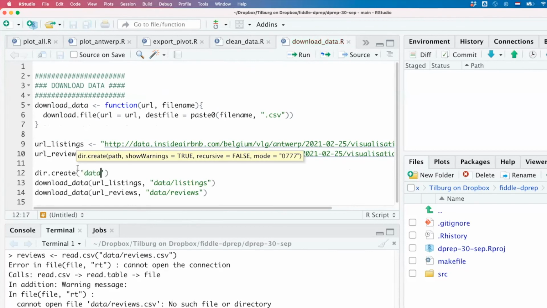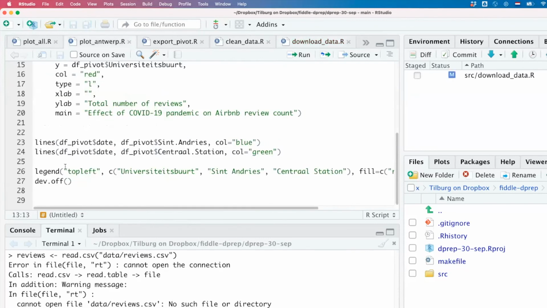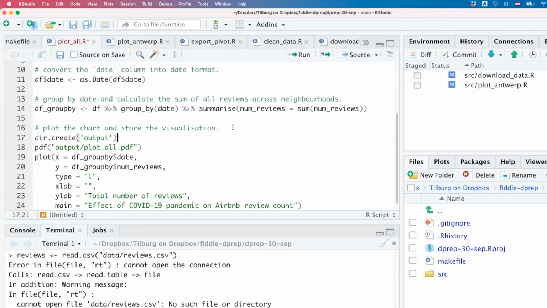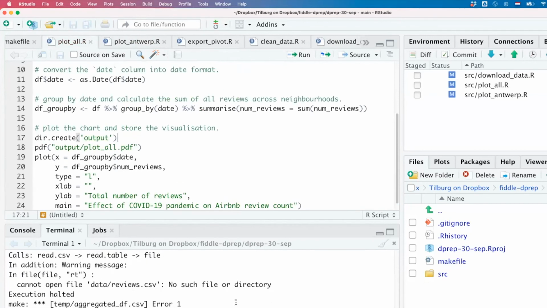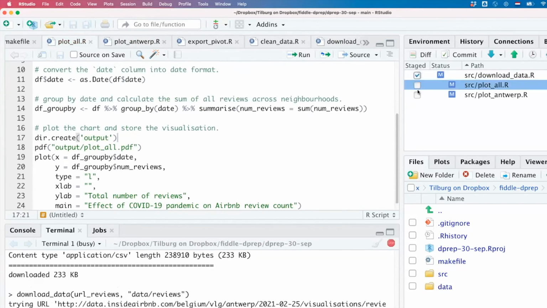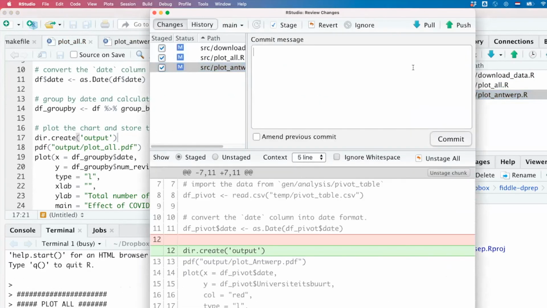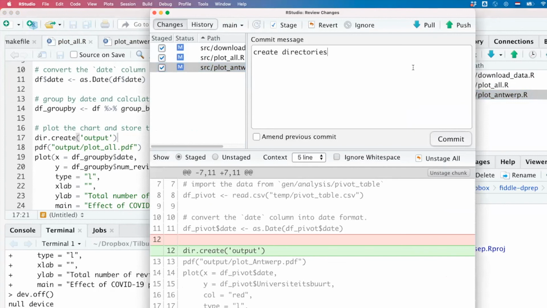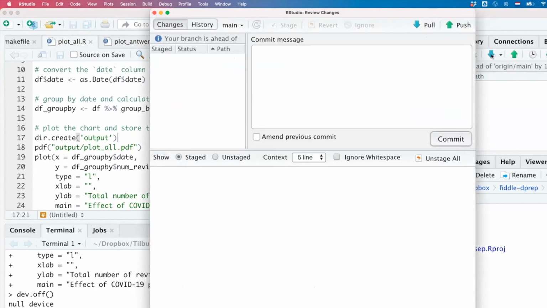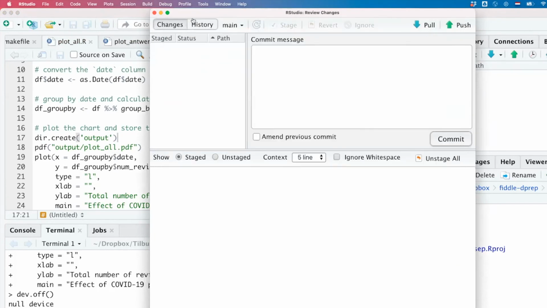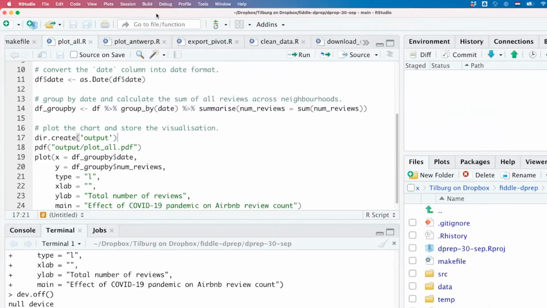And still, in this downloading script, I also need to create the directory. Here, create data. And then in my Antwerp scripts, I also need to create the output directory in case it hasn't been created before. Let me try to run it now, and I'm quickly updating the repository. And I'm pushing. And if you clone it now, it should run.